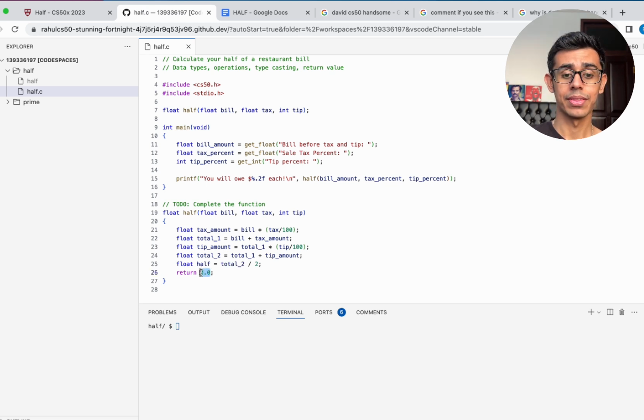And finally, we don't want to return 0.0, we don't want to return 0. We instead want to return half. Okay, that's the variable we want to return. Now let's try to make this program. Let's try to compile it, see if we made any mistakes. Okay, luckily we didn't make any mistakes. Let's try to run it.